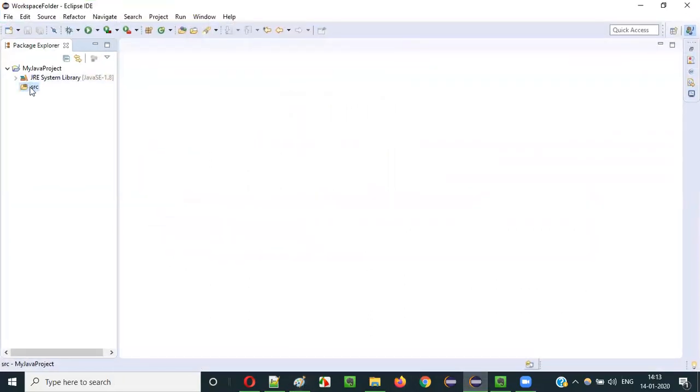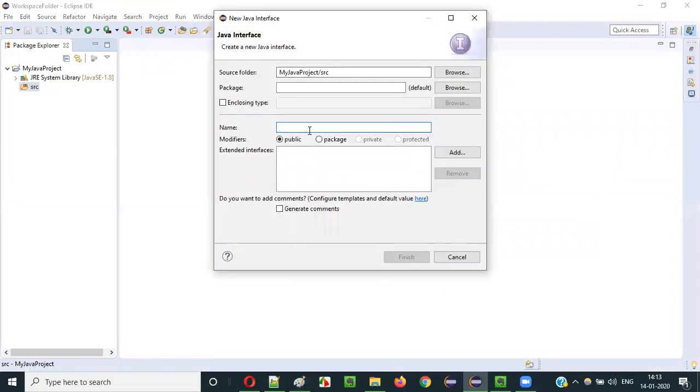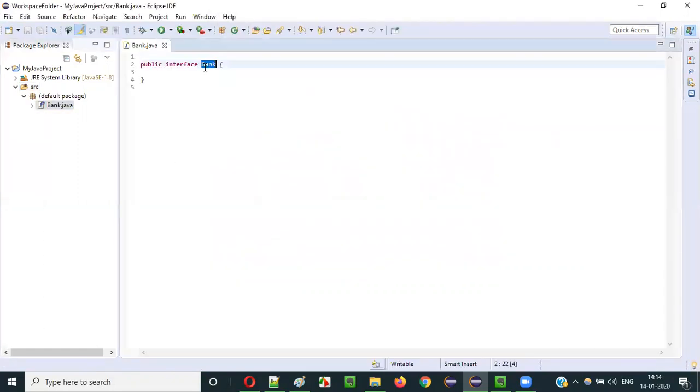So for example, in the src, right click, say new. Let's create an interface. I will create an interface, say bank. Click on finish. The name of the interface here is bank. Inside this interface, I will create some variable, like String accountType1 is equal to savings. Some savings account. I declared this with a String data type and assigned some value to this.